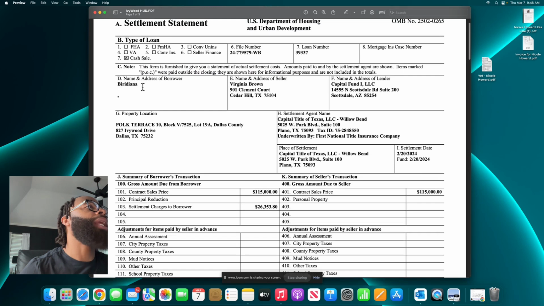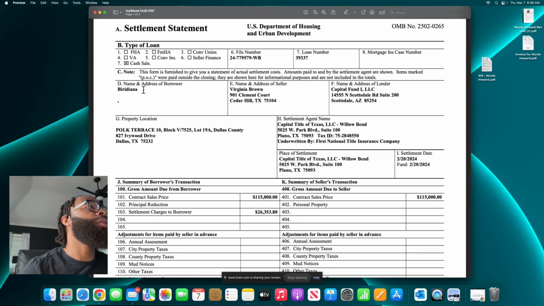So name and address of the buyer. Baradenia, I'm going to guess is her name. I'm not sure. My partner does the dispo, so he sells all the deals. I just get the sellers under contract. But this is the name of the buyer, and this is also the borrower. So they are buying this property and they're also borrowing the money from the lender. Okay. So you want to make sure that name is right. Then we get to the name and address of the seller. So Virginia Brown is a lady who is actually selling this property to us.